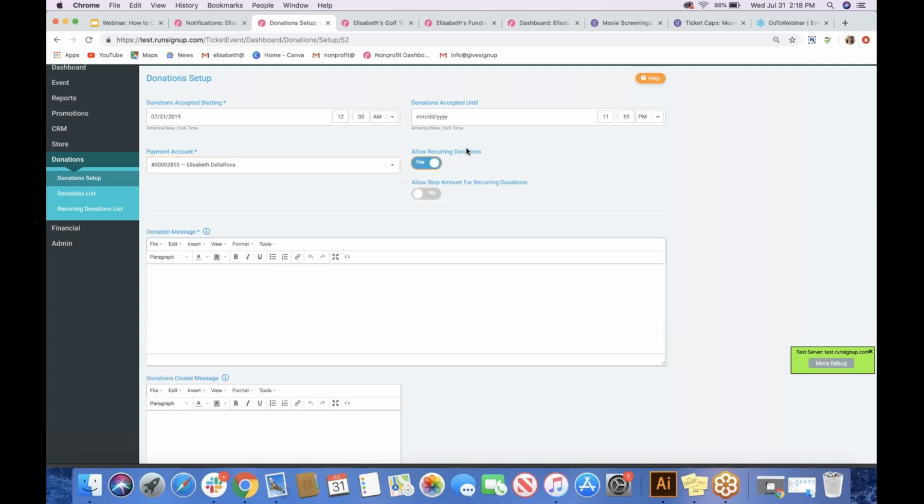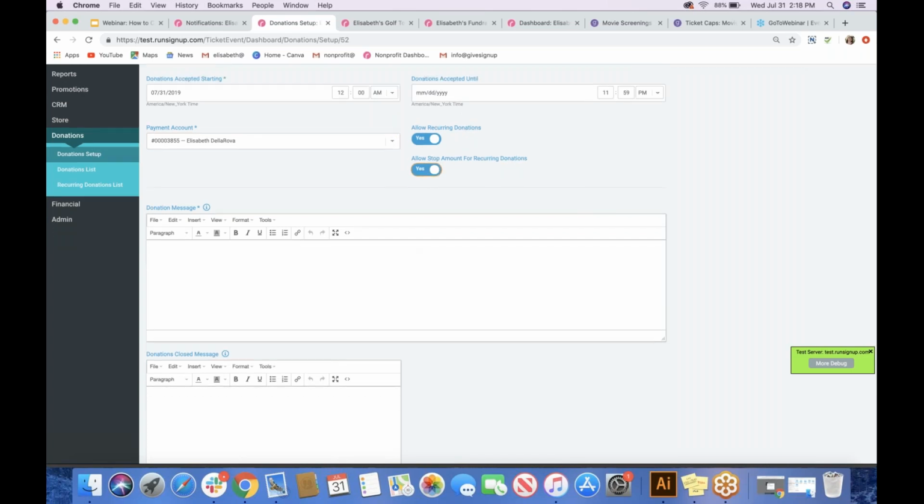So you'll link a payment account. You can choose whether or not you'd like to allow recurring donations, and if you'd like to allow a stop amount. So that would be if you wanted to let someone say, stop my donation when I've reached $1,000 or something. So after their recurring donation has recurred a few times, it'll stop.